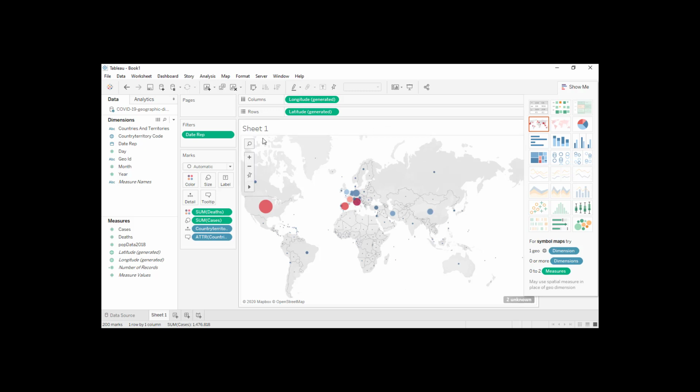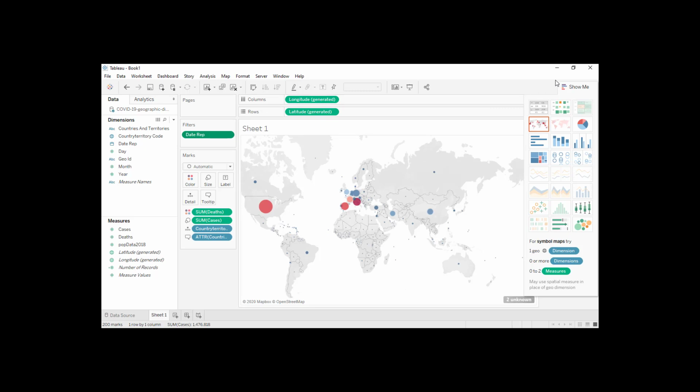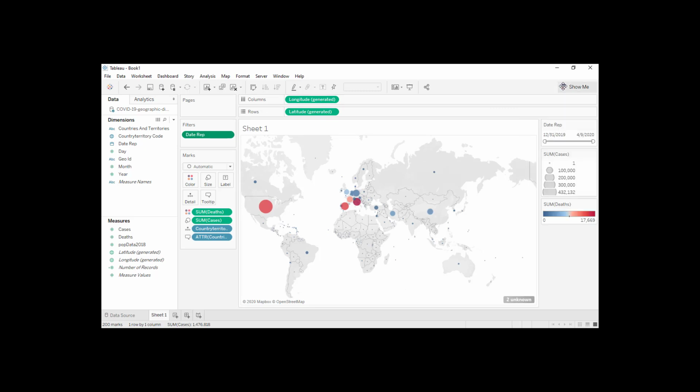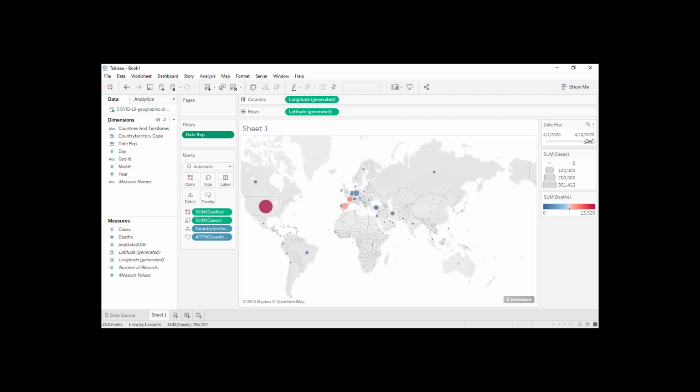And now to show the filter, in the filter area where it says date rep, I'm going to click the down arrow and click show filter. So when I click that little bar chart next to show me, you can actually see the date filter, and you can slide it and the map changes automatically. So you can see the cases and the deaths for just, let's say, the last week or the last few days, or the entire date period with just a slide.